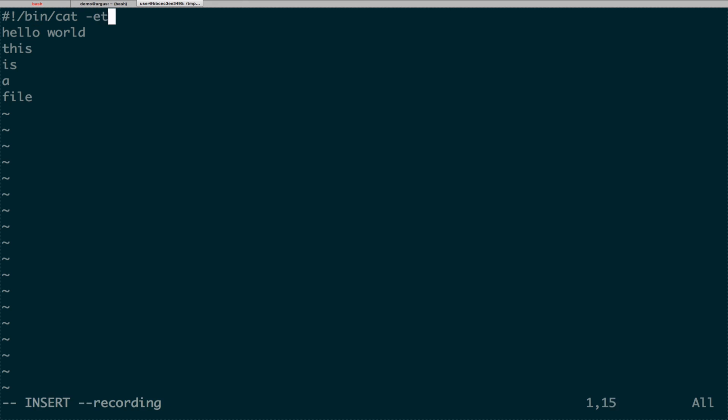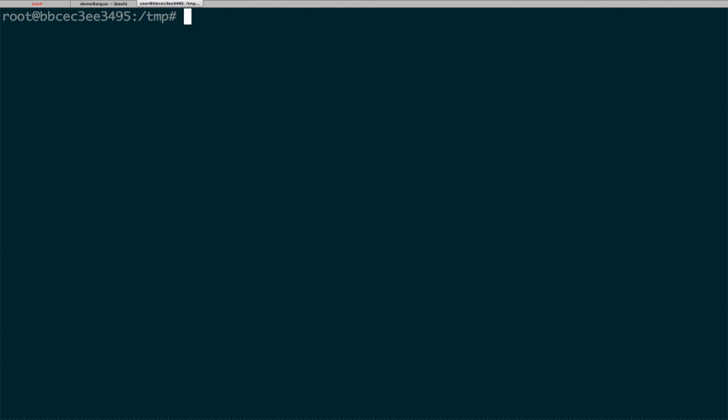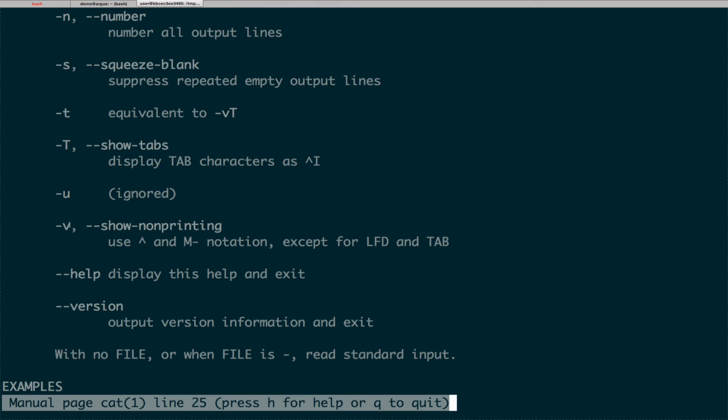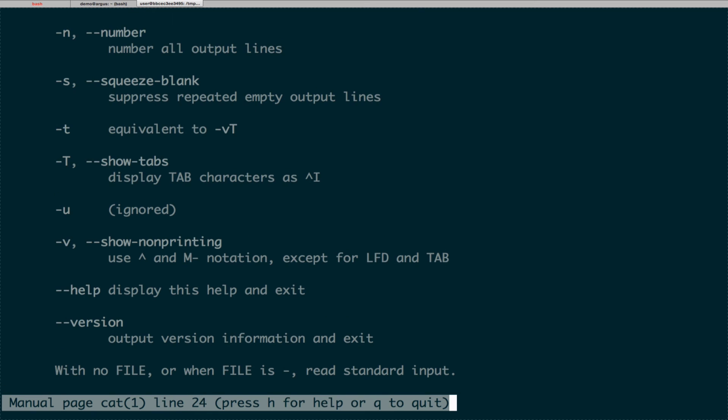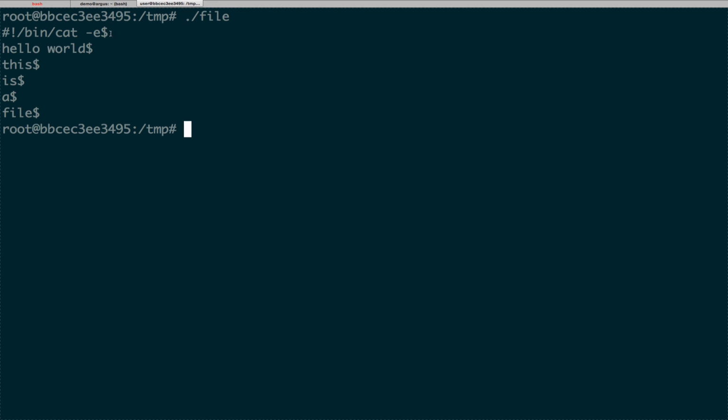Let's do E, T. ET is extra characters and tabs, I believe. We just need E because it'll show end of line. I'm not sure if dash V implies a few others. It does special characters, or prints some as is, I think. This man page is different than the one I'm used to, but anyway. Oh no, I'm sorry, I was thinking of T. T is equivalent to dash V capital T. Sorry, I got that mixed up. But anyway, now we see the dollar signs for end of line.